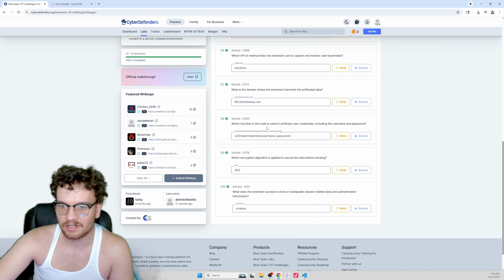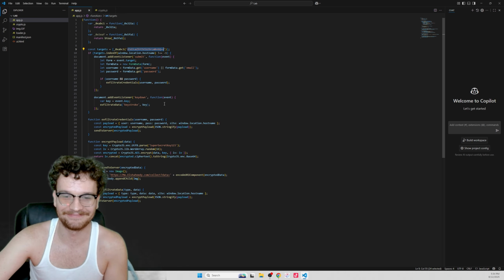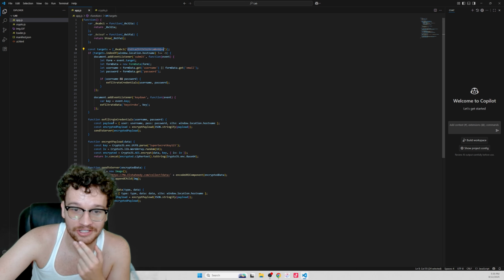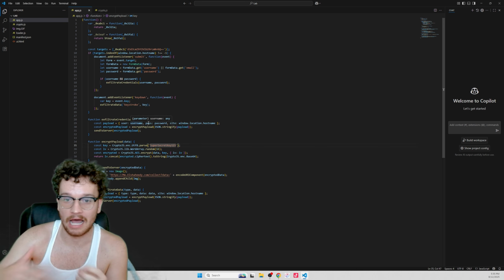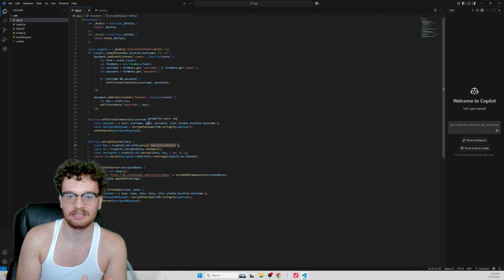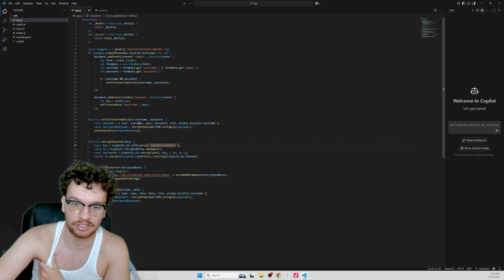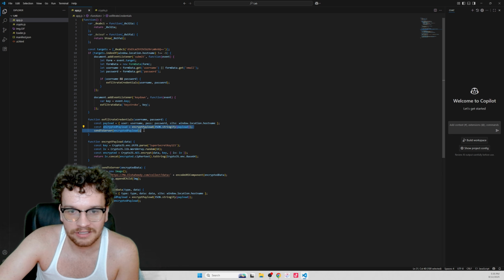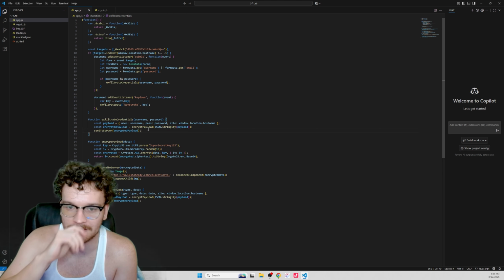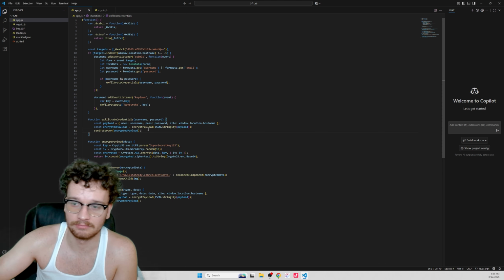Question 8, which function in the code is used to exfiltrate user credentials, including the username and password? So yeah, the code is super easy, and it's right in front of you. Function exfiltrateCredentials, username and password. We see the payload, which is what the attacker gets. So the payload, he or she is gonna get the username, the password, and the site.